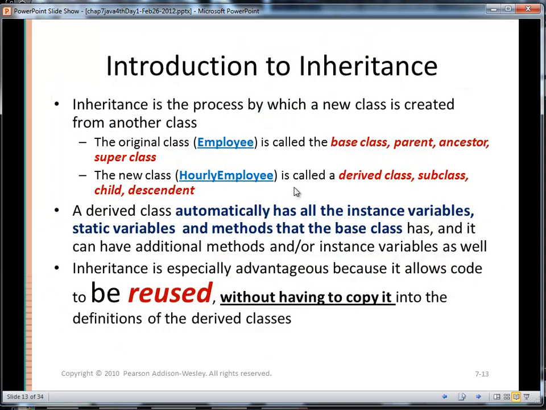So, introduction to inheritance. We're going to have a parent class called employee. We can give some other aliases for that same class. We're going to have a child of employee. I'm going to call that a derived class, subclass, etc. Now, the child is going to inherit all the instance variables, all the static variables, and all the methods of its parent. And it can also, and most likely will, create additional instance variables and additional methods. The ones that it inherits, it does not have to repeat the code. It automatically gets it.